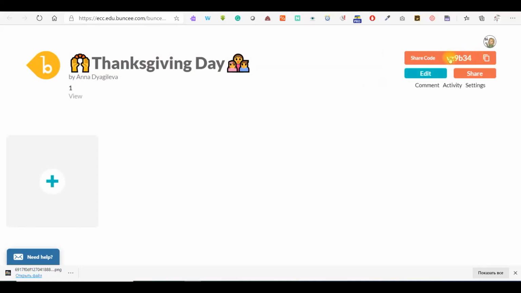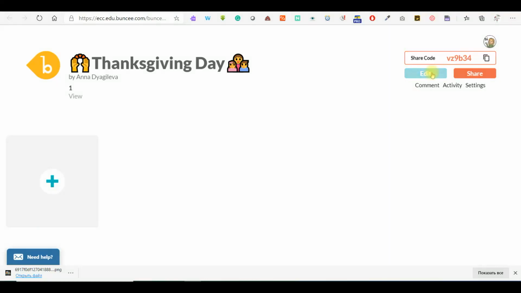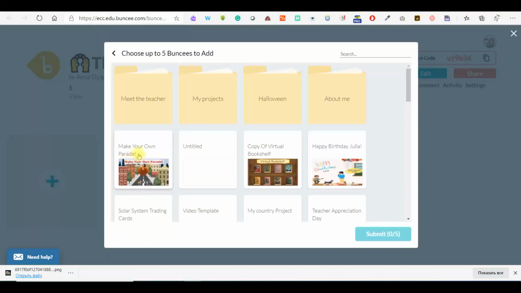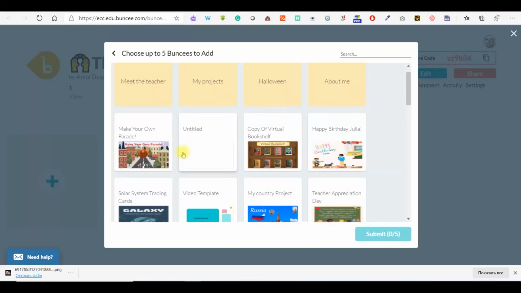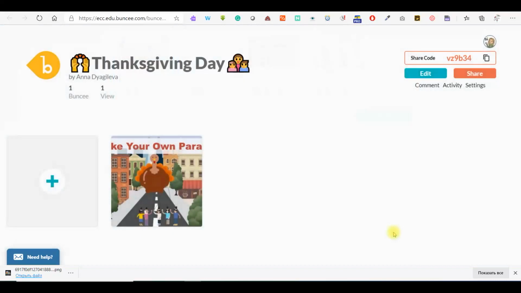It's pretty much done right now, and you may see that this board now has a share code. You can copy it, you can add it to your board anytime, you can share it. I don't need to share it right now because I don't have anything there yet. So I just click on the plus button again. Previously there was only one section, this one, using a URL to a Buncee. But now there is another button which is active, and you can choose a Buncee. We have created one Buncee together. It's Make Your Own Parade. You can see all of the Buncees that you have in your Buncee area are all here. All you need is just to select one. I want to use this one. So I click on it and I click on submit. Here we go. Now our Buncee is on our board.